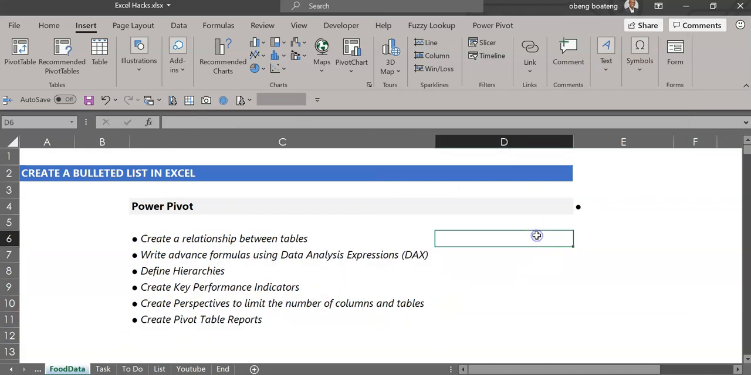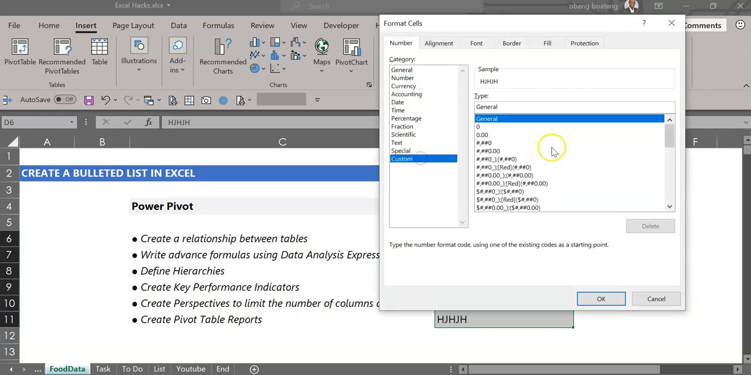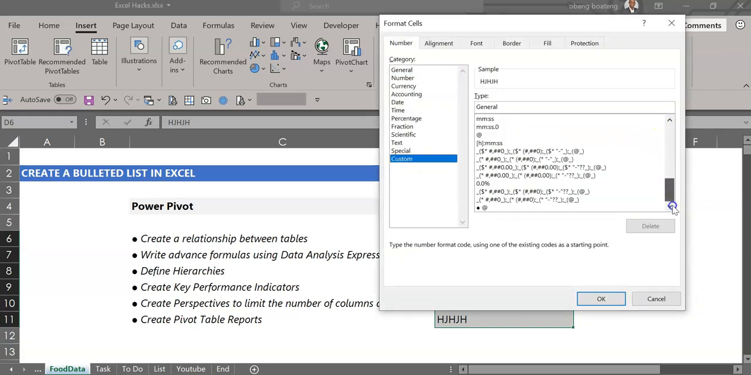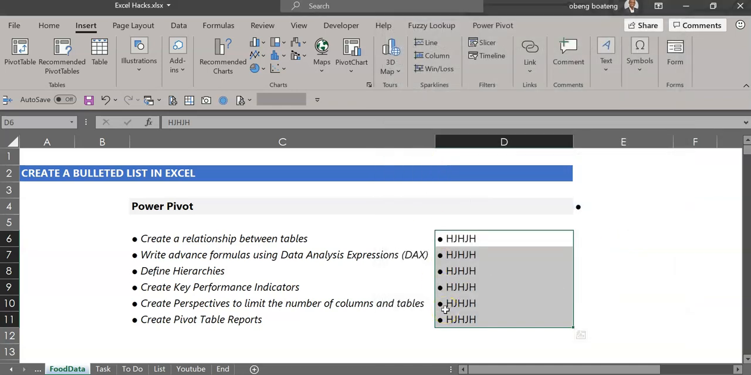The good thing about this is when you want to do this again, you can go back to Control 1, and this will be stored under your custom. So you can easily pick it here and apply instead of going through this again.